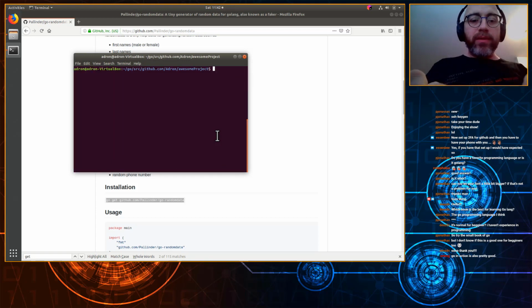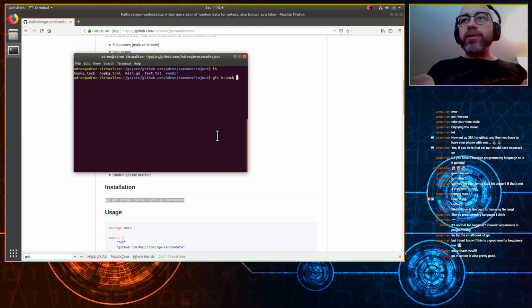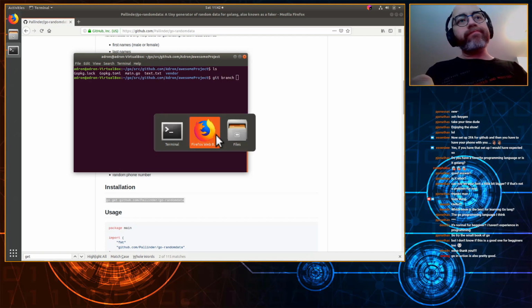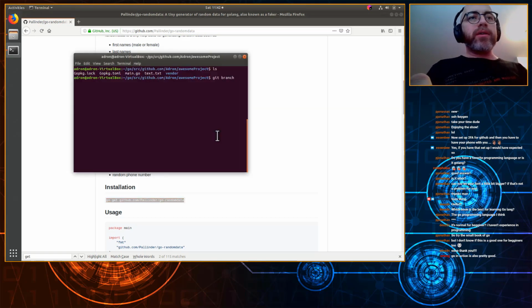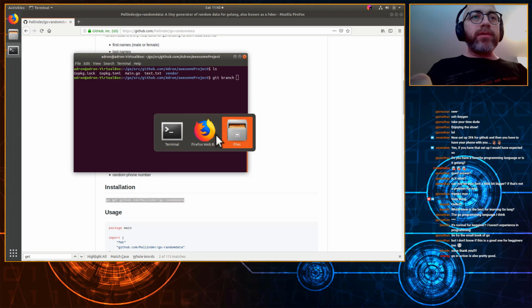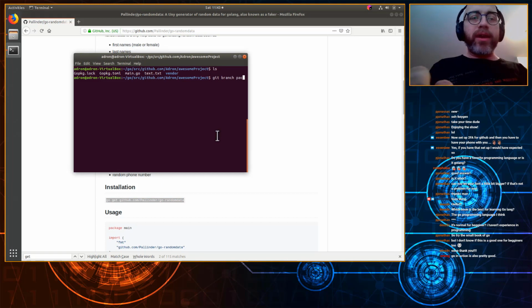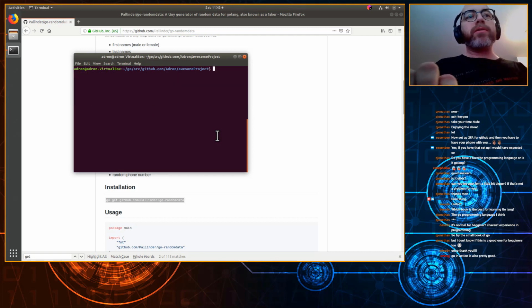But anyway, I am, however, going to git checkout master, clear list, yep, and then do git branch. Let's call this, what should we call this? We're looking at packages. Just going to call it packages. We're looking at packages and dependencies. So git checkout packages. There we go. Okay.